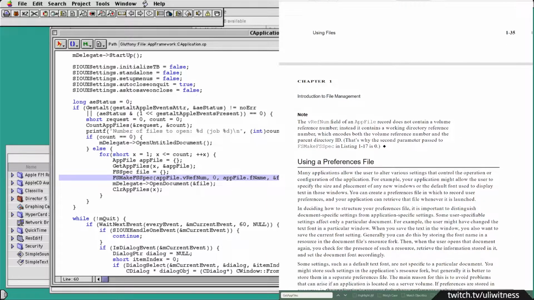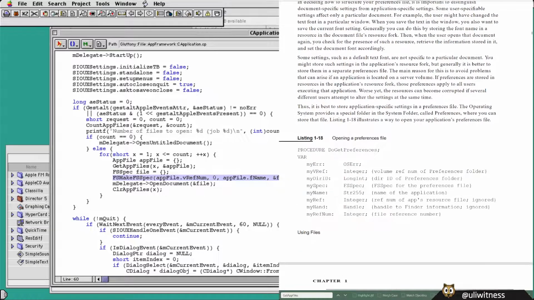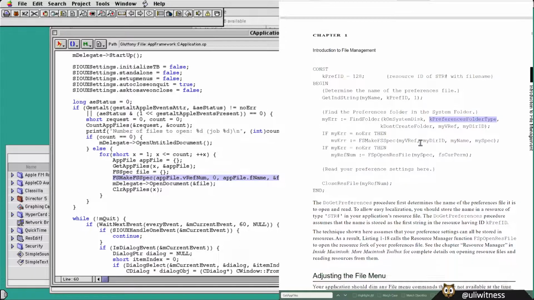The vRefNum field of an AppFile record does not contain a volume reference number. Instead, it contains a working directory reference number which encodes both the volume reference number and the parent directory ID. That's why the second parameter passed to FSMakeFSSpec in listing 117 is 0. And I even remembered that you passed 0. I just didn't remember that FSMakeFSSpec existed, which might do something extra to normalize the FSSpec maybe. Okay, preferences file. What do they do? It would be interesting. Oh, they actually find the preferences folder. Okay, that's new.